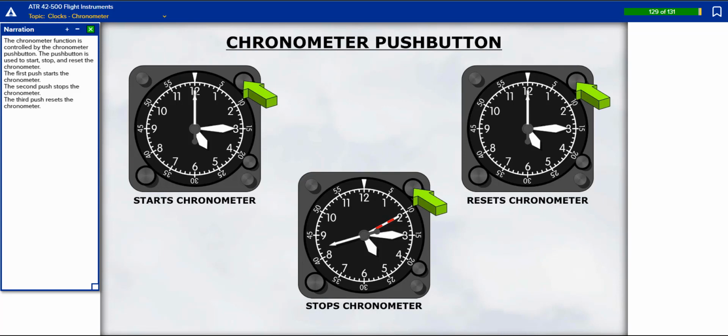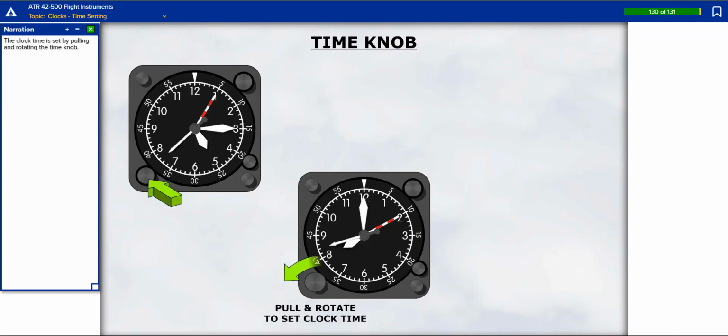The chronometer function is controlled by the chronometer push button. The push button is used to start, stop, and reset the chronometer. The first push starts the chronometer. The second push stops the chronometer. The third push resets the chronometer. The clock time is set by pulling and rotating the time knob.